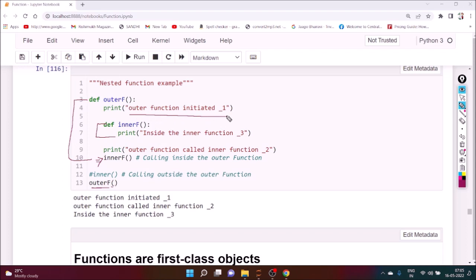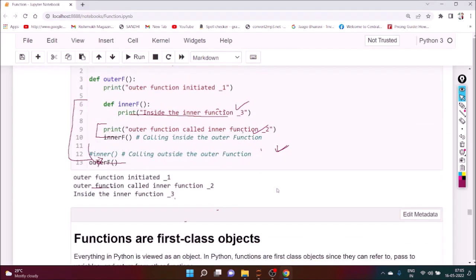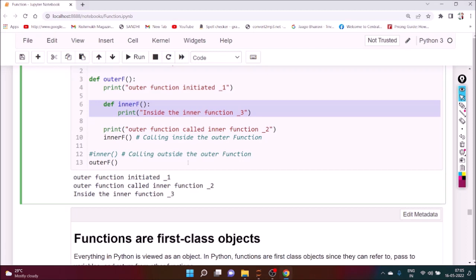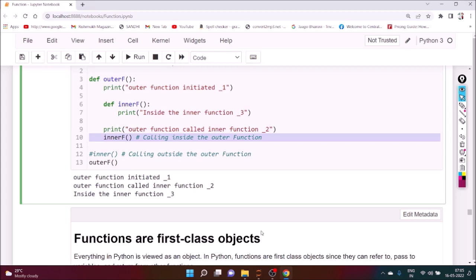So first it will execute this line, then print, then execute this particular line, then call the inner function, then execute this one. So the sequence will be 1, 2, 3, and we can execute it and see the result. So this is called the nested function, a function within a function, and we call this particular function here.